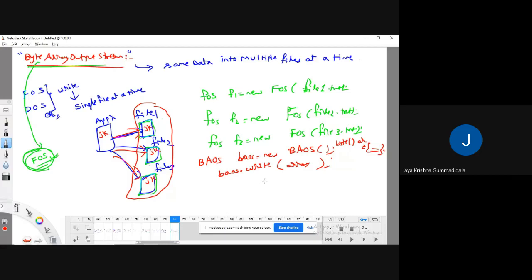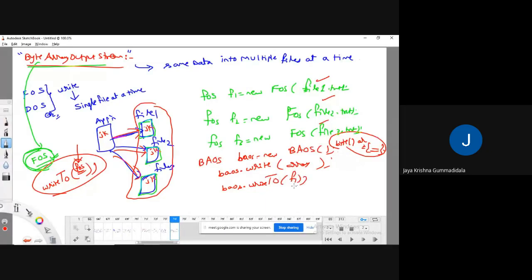Okay, fine. Now this array data, I would like to copy into which files? File 1, file 2, file 3, right? For that, we have special methods which we call the writeTo method. These writeTo methods accept file output stream objects as parameters. So I will do BAOS dot writeTo of f1, BAOS dot writeTo of f2, BAOS dot writeTo of f3. That's it, so that it automatically sends the data into these three files.